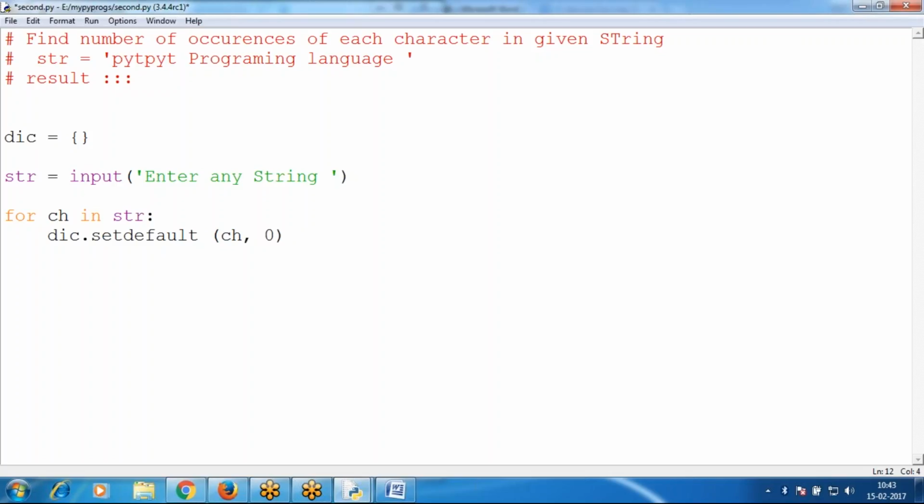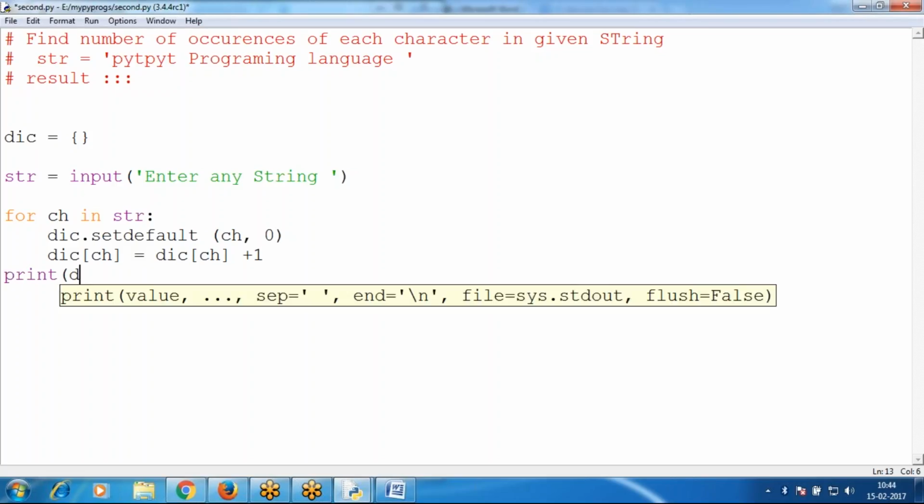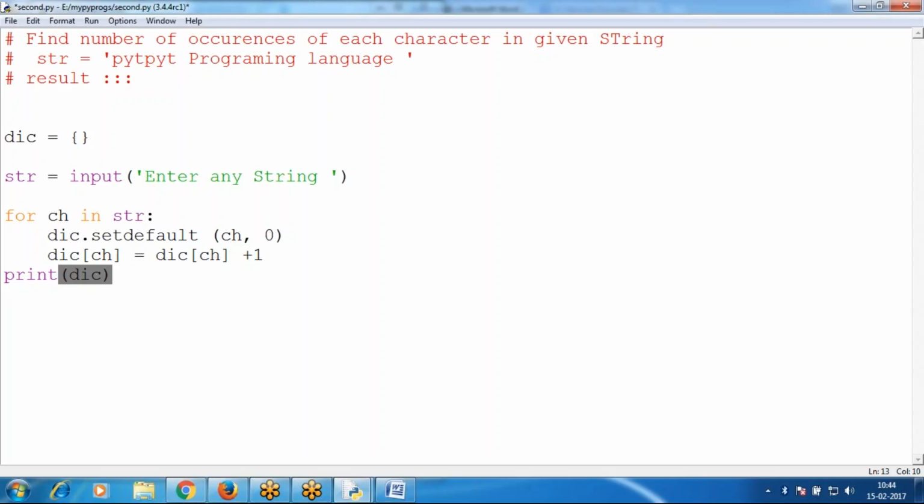Okay. I created a key and initialized it with value 0. Now what is the next step? I need to count that character. So dic of ch equals dic of ch plus 1. I am incrementing. So one character is there now. If one character is there, I want to count it. Like that, a loop repeats continuously. After the for loop, I print dic. A simple program.